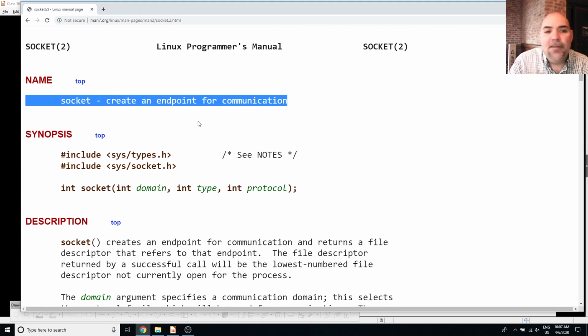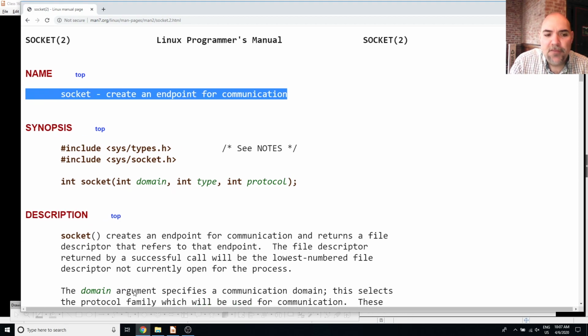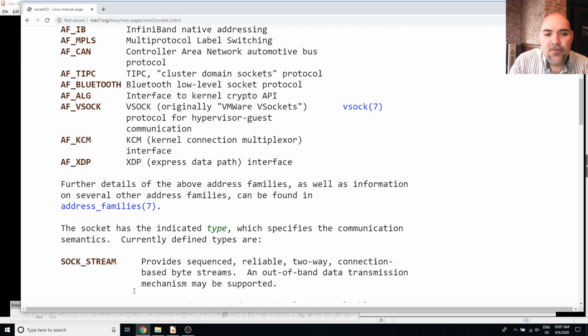Zooming in on that, you'll notice it has the name of the function, a description of the function, and then down here the function prototype. Here are the include files that you need to include to access this function. And then down here is a detailed description of it. What I've done is I've distilled some of this stuff and pulled it into the slides.